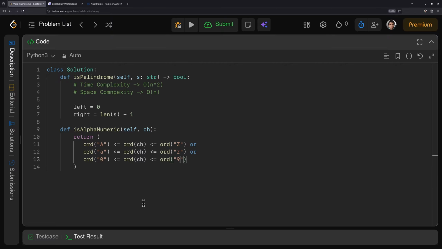So if that is the case, basically the ASCII value of the character lies between the capital A ASCII value and the capital Z ASCII value, or it lies between the small a ASCII value and the small z ASCII value, or it lies between the 0 and the 9 ASCII value, then it will return true. In that way we can check if the character is alphanumeric or not.